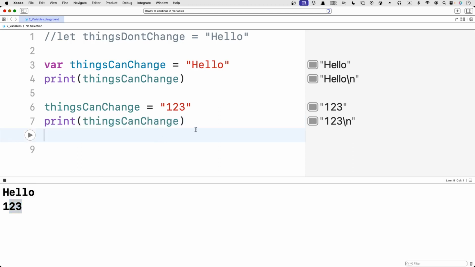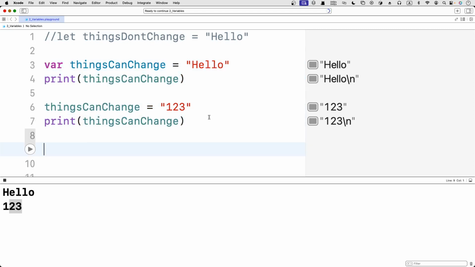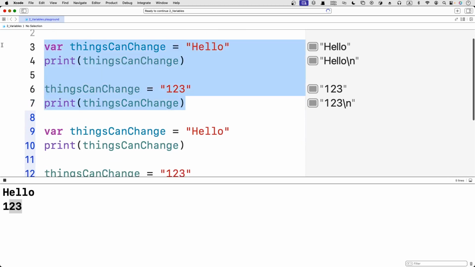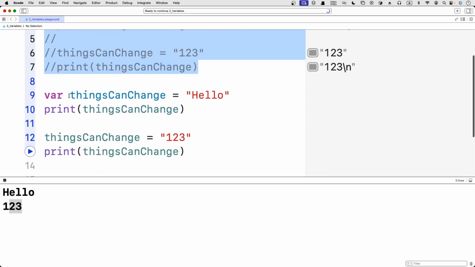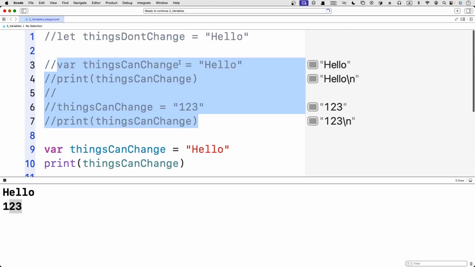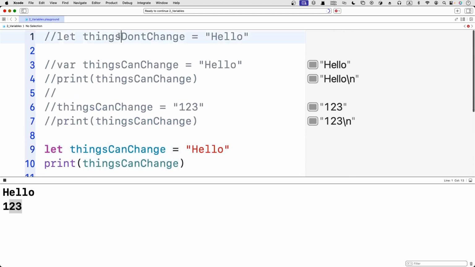In order to compare variables with what we already learned, which is constants, in my previous video, I'm going to use thingsDontChange as an example, so you guys can compare. What I'm going to do is copy this code and paste it, but this time I'm going to comment out all these variable parts and change it a little bit. So instead of using var, I'm going to use let to declare things that cannot be changed, so thingsDontChange.